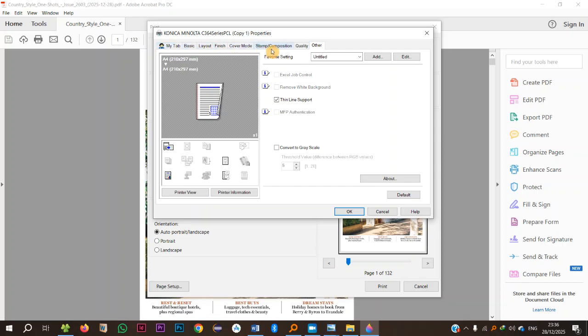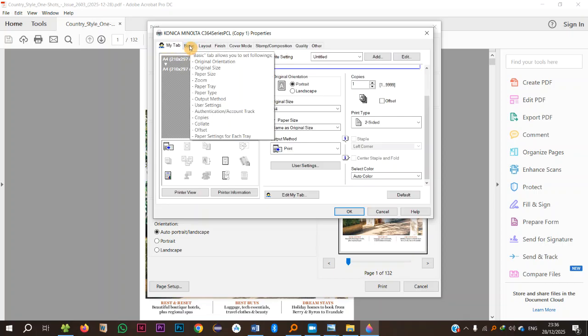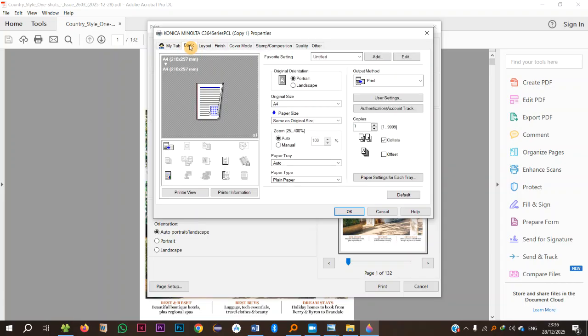Hizi tabs zote ziko na settings zake. So to access the paper type setting, unakuja kwa basic. Basic ndio iko na paper type. You see this? Lakini kwa hii printer, paper type hupelekana na the tray.